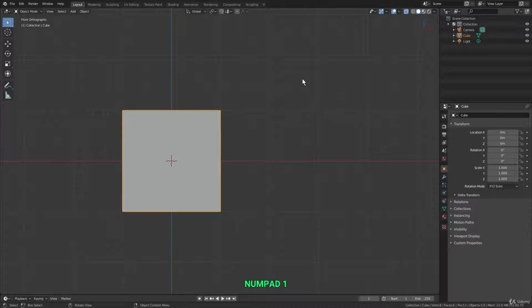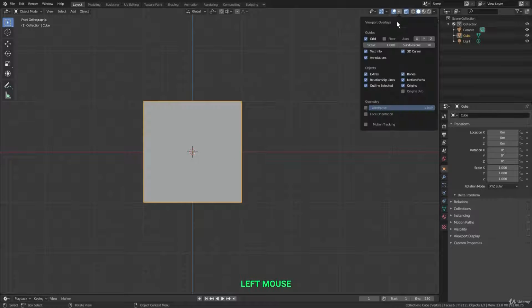Now let me press numpad 1 for front view, and we'll go back into that menu, and the scale option here just increases or decreases the scale of the grid. And subdivisions here is for the grid as well. You can change the number of times the larger grid blocks are subdivided. And we went over this in the units and measurements lecture as well.